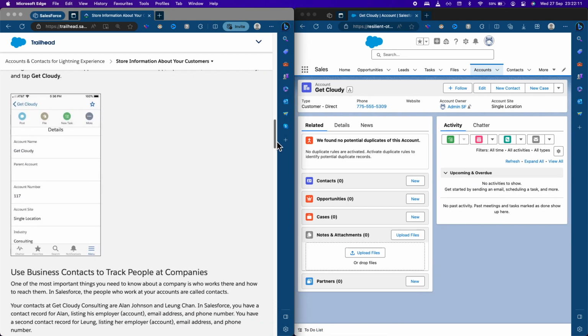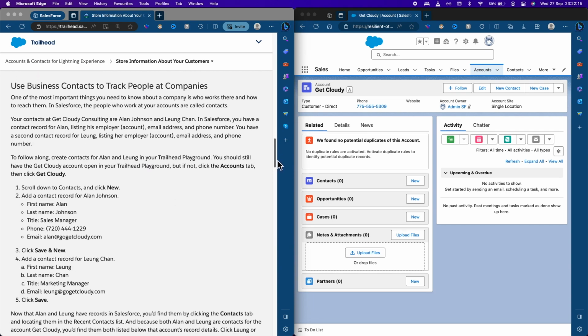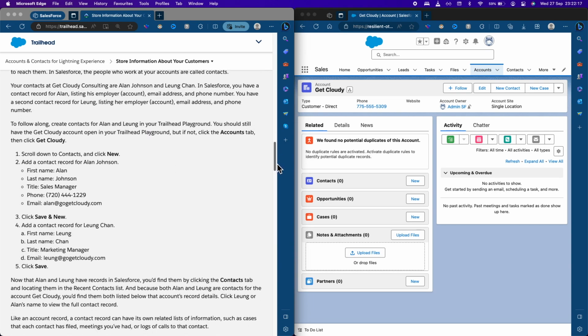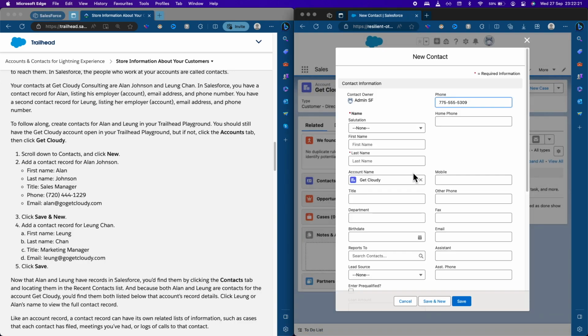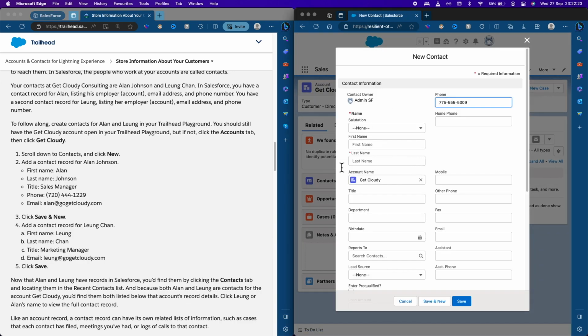The next part of the challenge is to create contacts in the account we have just created. So now we are inside the account Get Cloudy, which we have just created. Now let's click on new contact, and as done before, let's copy and paste the information as seen in the left side of the screen, which is our Trailhead unit.